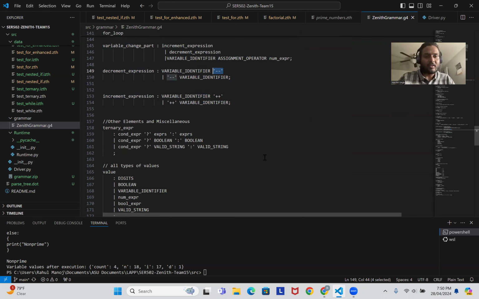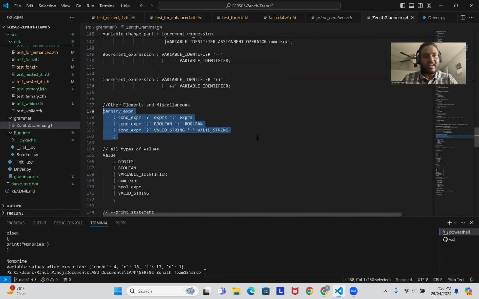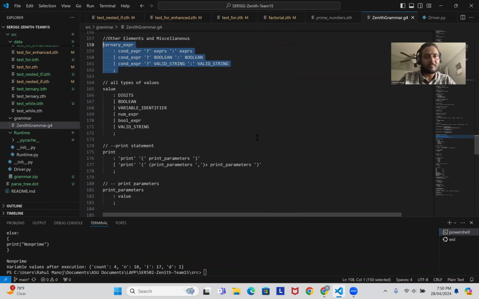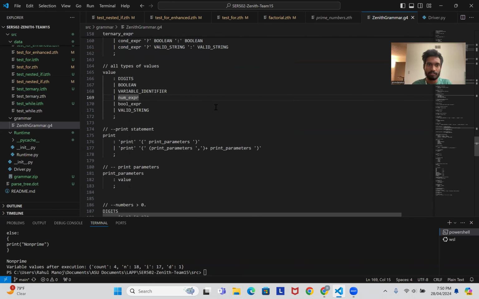We also have ternary expressions. So we have a conditional expression followed by a question mark, and we can have expressions afterwards. We also support valid strings and Boolean types for ternary expressions. So Arvind will continue with the rest of the grammar. I think Akash should take over for the values and print.